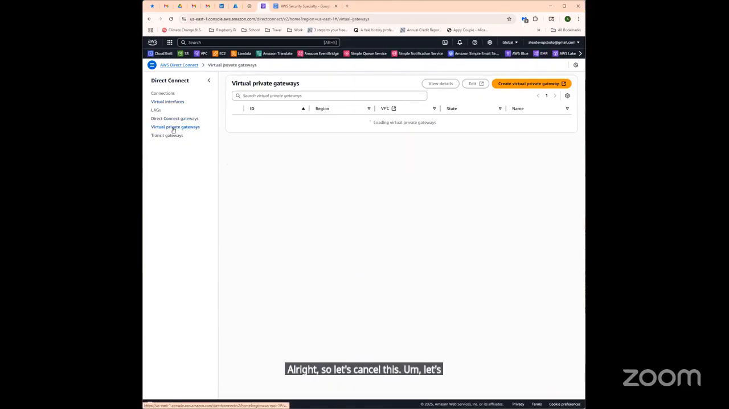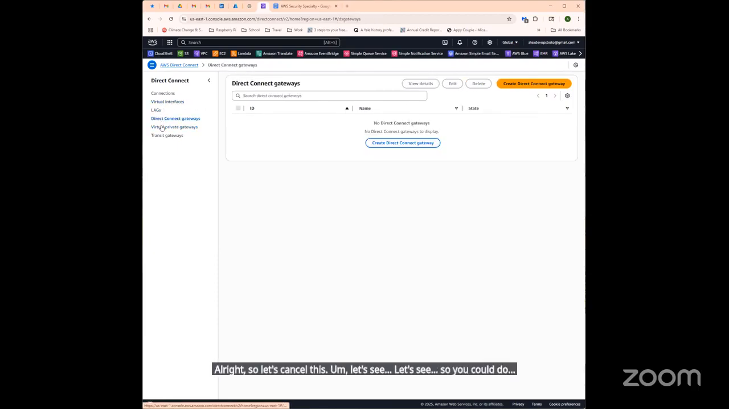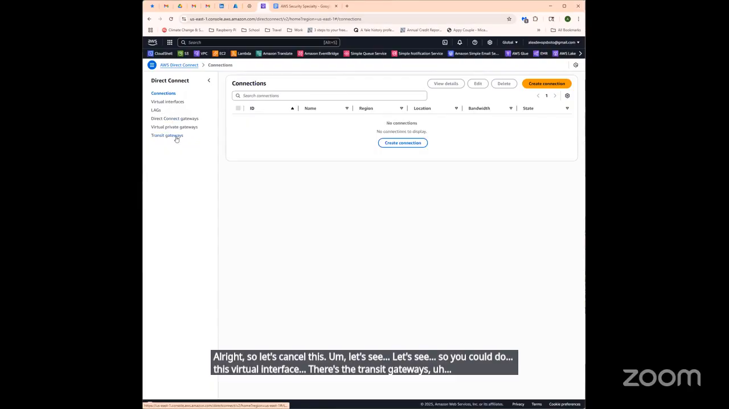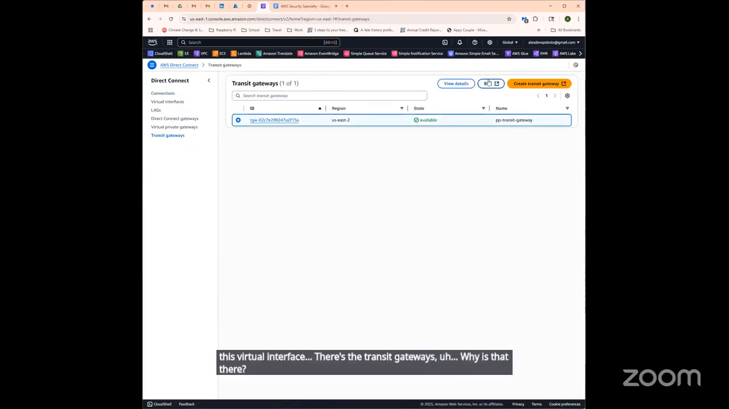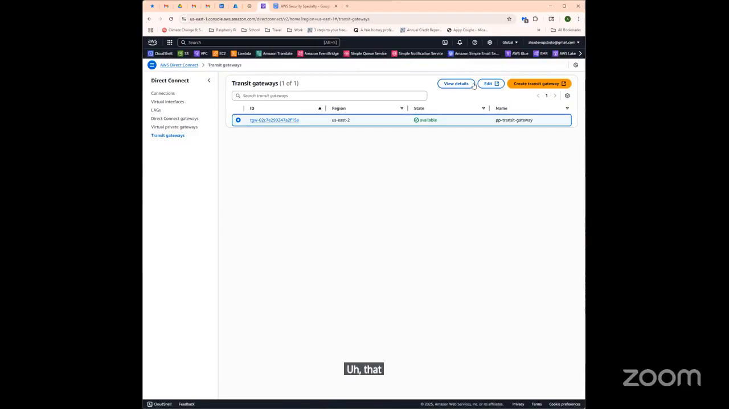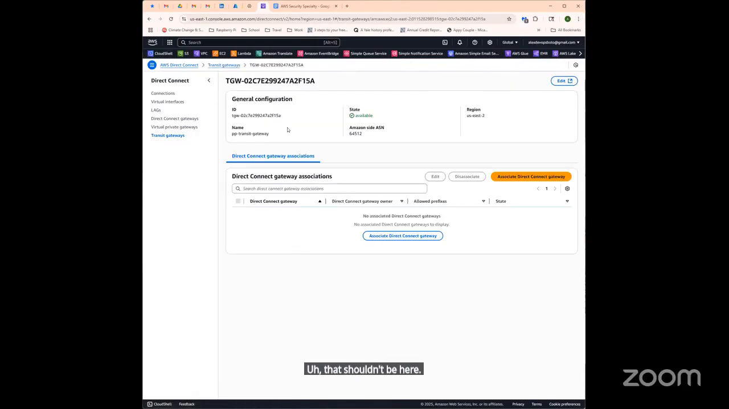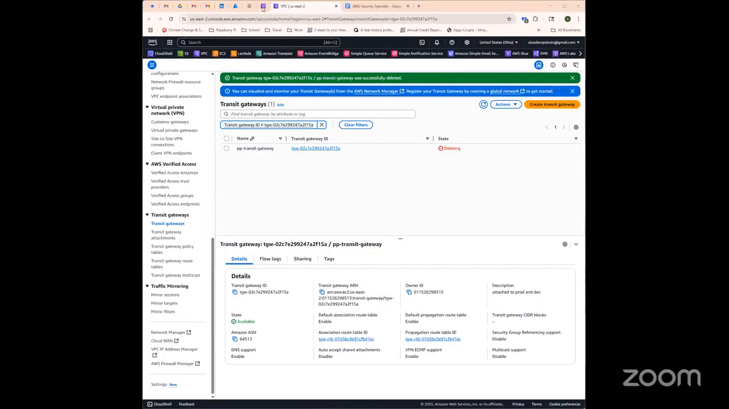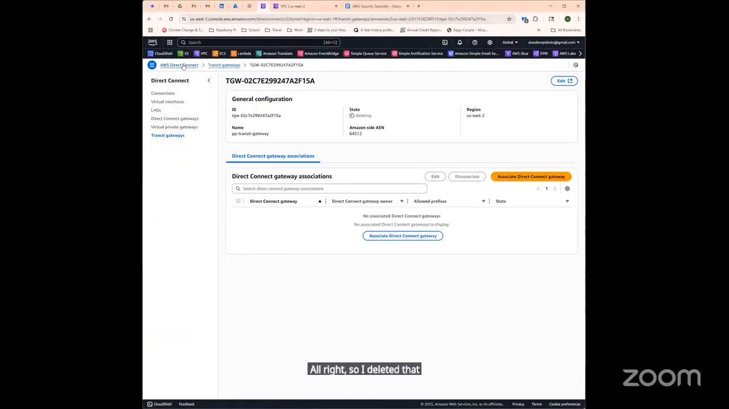Let's see. So you could do this virtual interface. There's the transit gateways. Why is that there? That shouldn't be here. Let's see if I can delete this. Oh boy. All right, so I deleted that transit gateway. I don't know how that got there.